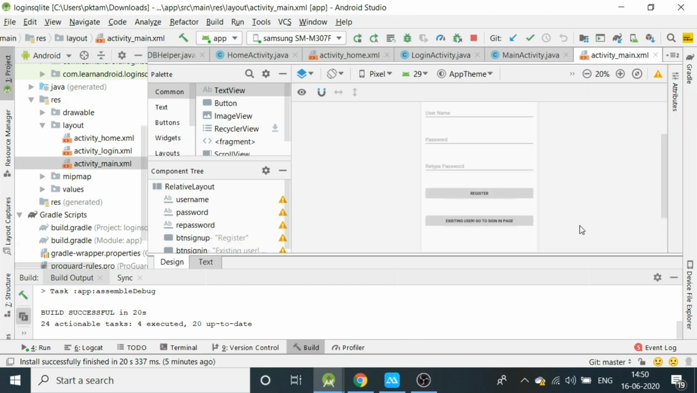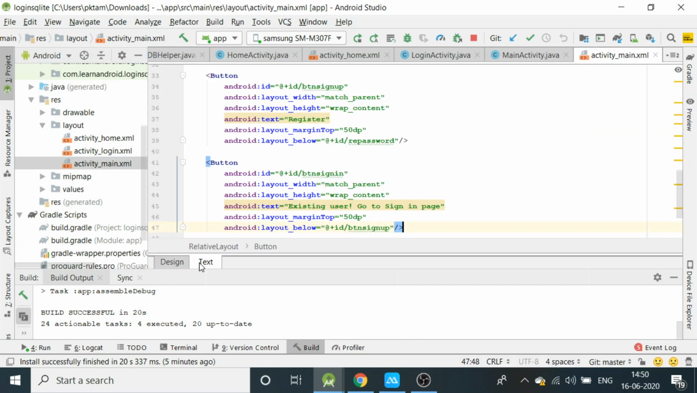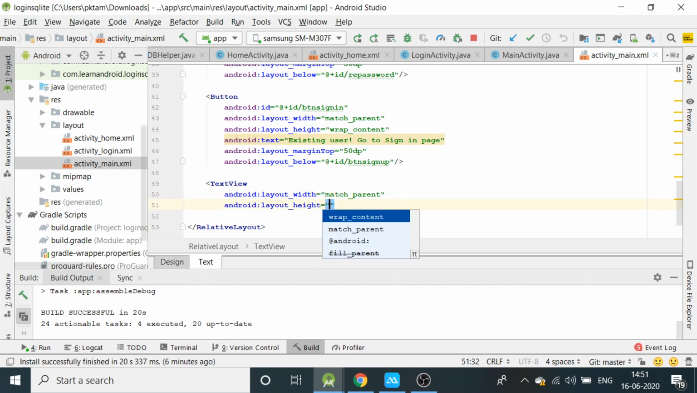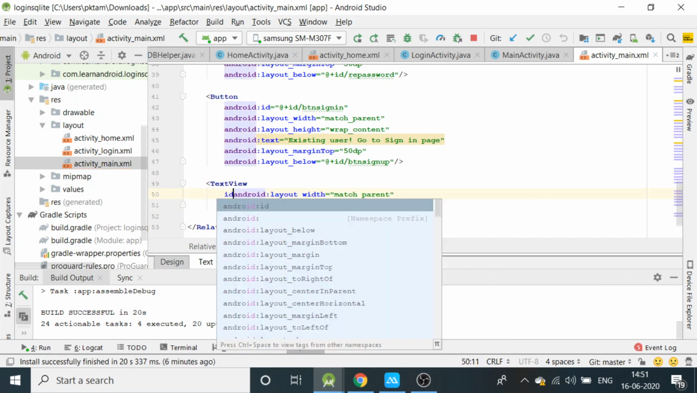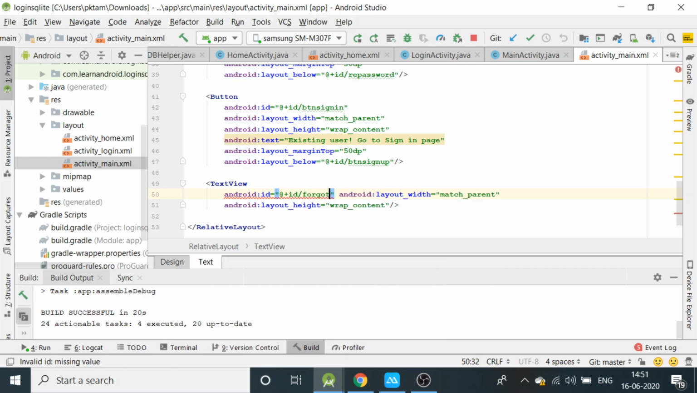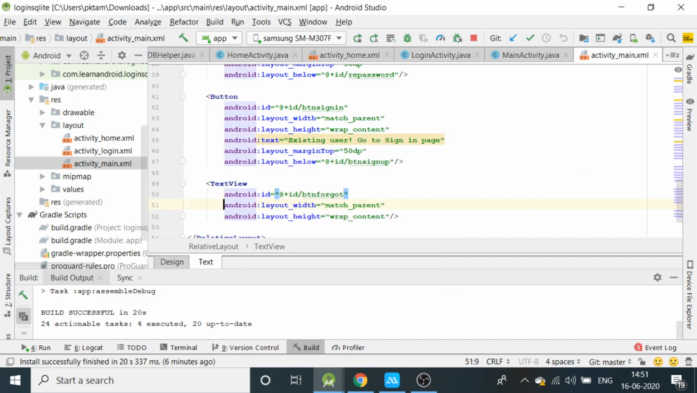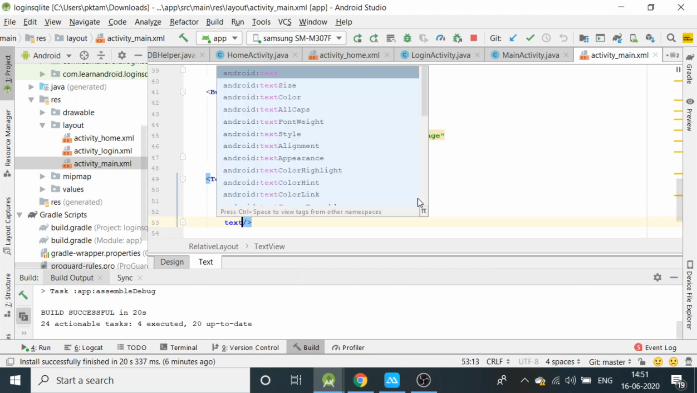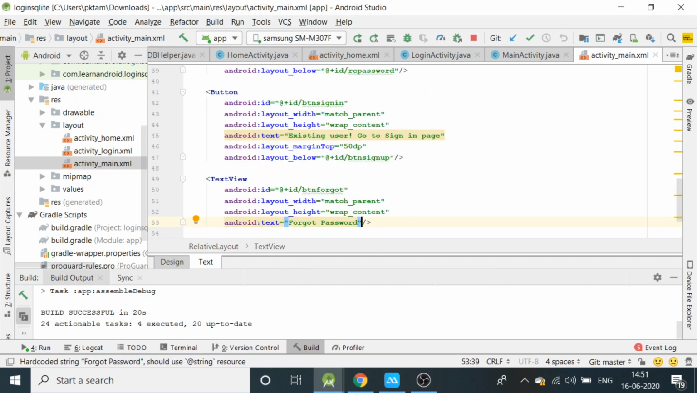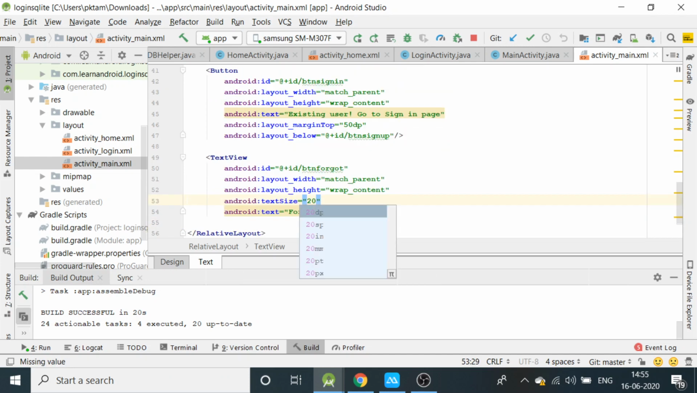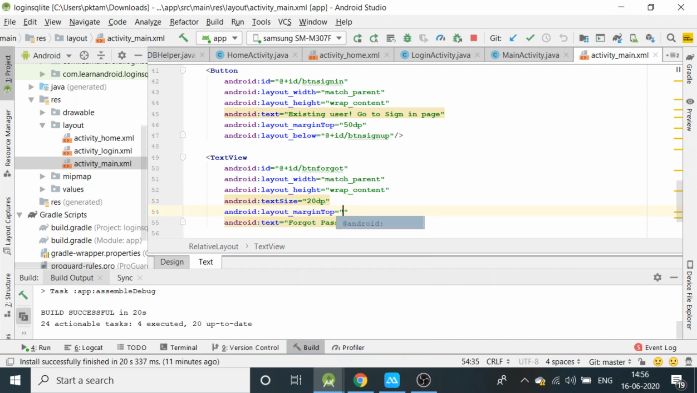In the main activity, as you can see, there are three edit boxes. Now here in the XML, we will create a text view. Width will be match parent and height will be wrap content. Close it here and then give ID slash button forgot. This will be our button. When the user clicks on the button, it will go to the password activity. Then here we'll write text forgot password. Then text size we will give 20 dp here, and we will give some margin here. Margin top is equal to 50 dp.